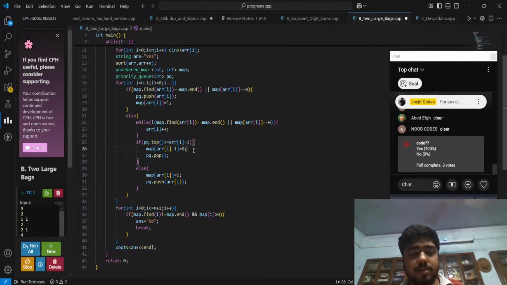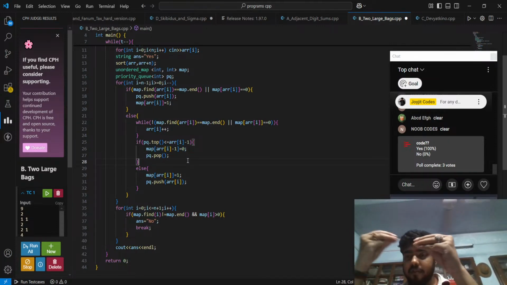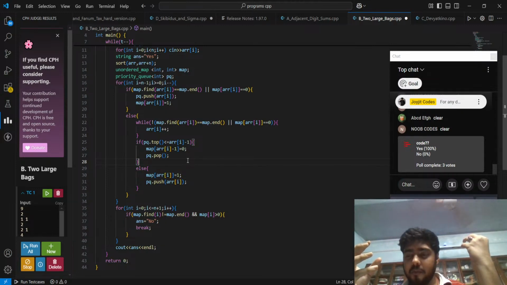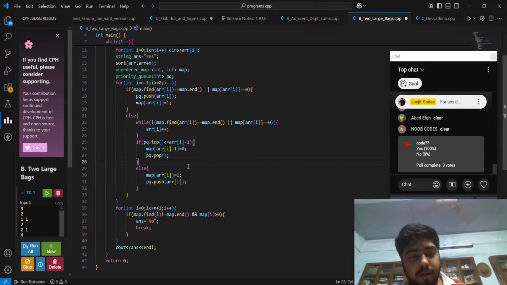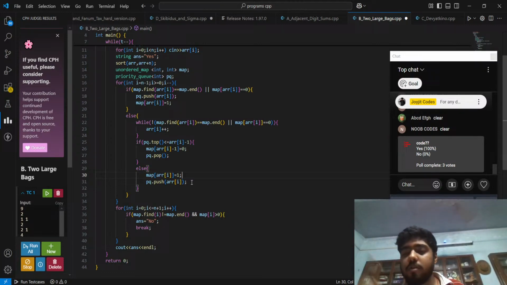So in that case, you're going to pq.pop, as I mentioned, and make the map of that number as 0. Simple. Remove that from the green bag and remove it from the red bag. Neutralize them. Otherwise, you can move it to the red bag.